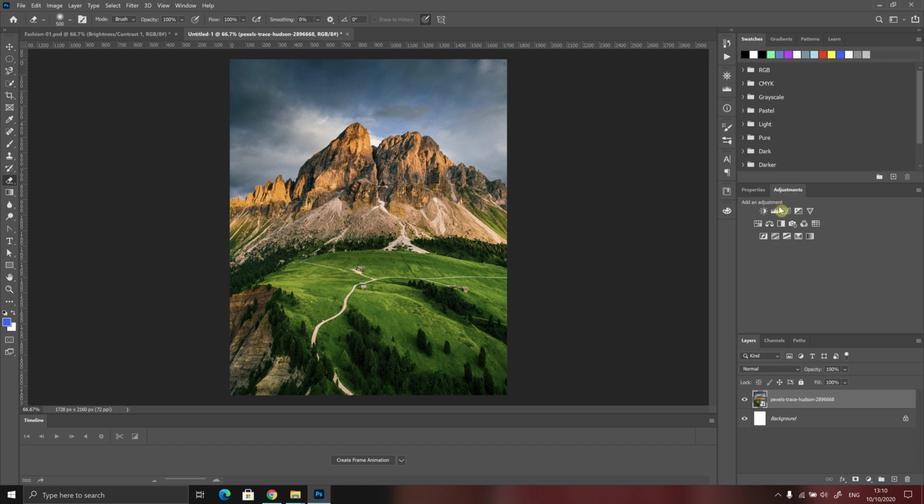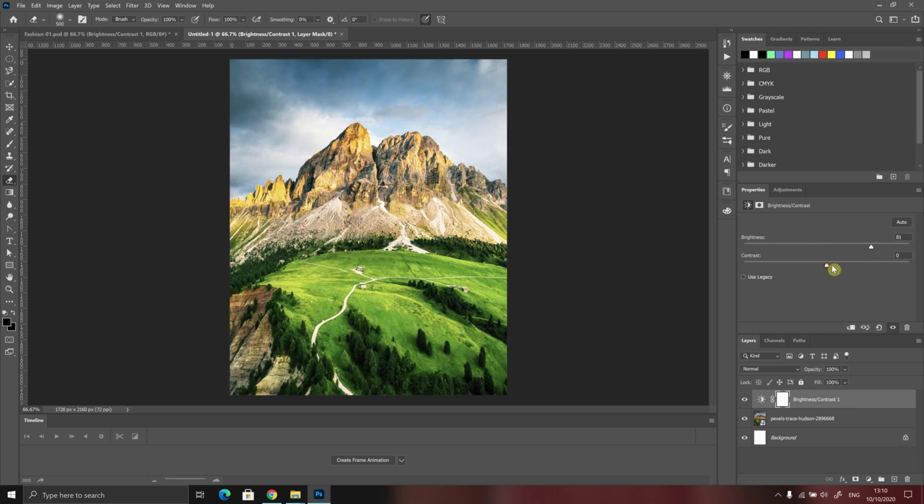I start by adding a brightness and contrast adjustment layer to my image, and then I just increase the brightness, maybe a little bit of contrast. And then what I can do is that I can select the eraser tool and then make sure that I am on the adjustment layer, and then just start to erase. And as you can see, as I am doing this, I'm actually removing the effect of the adjustment layer on the part of the image that I am erasing.